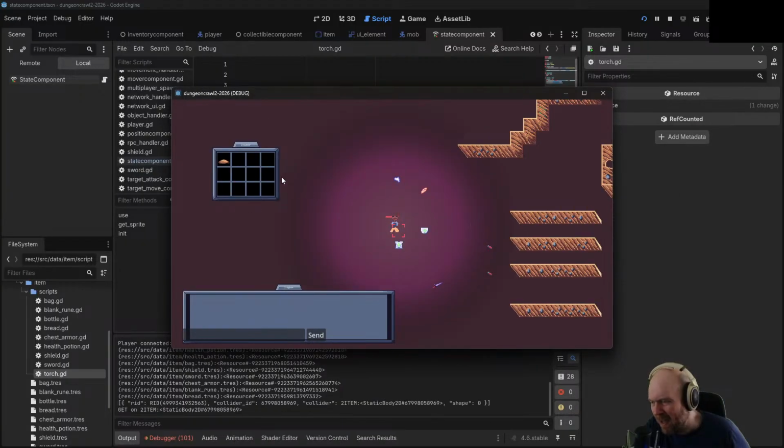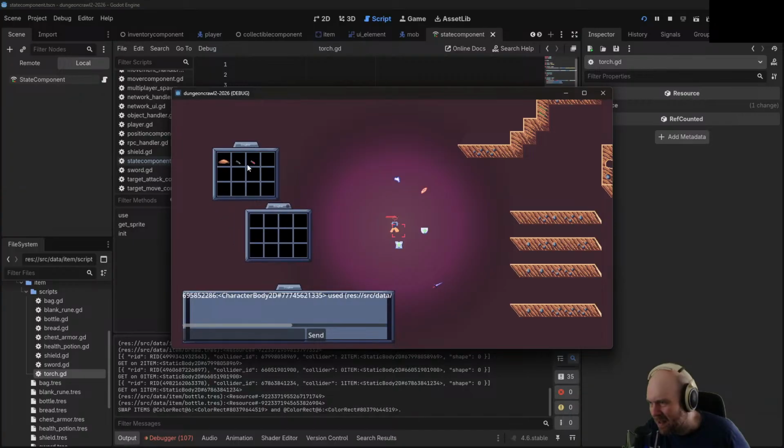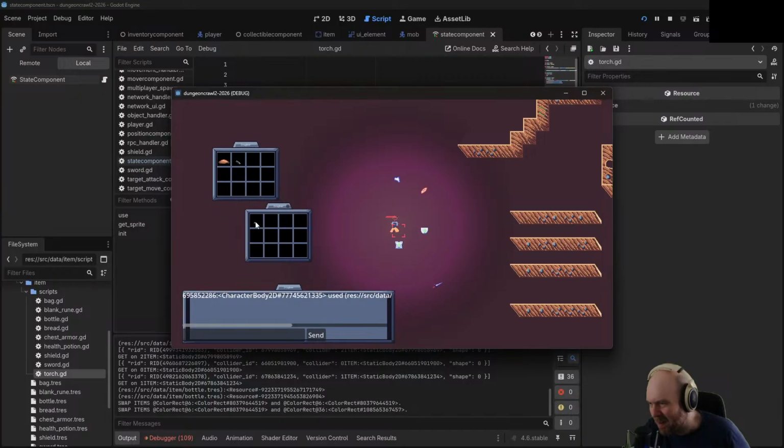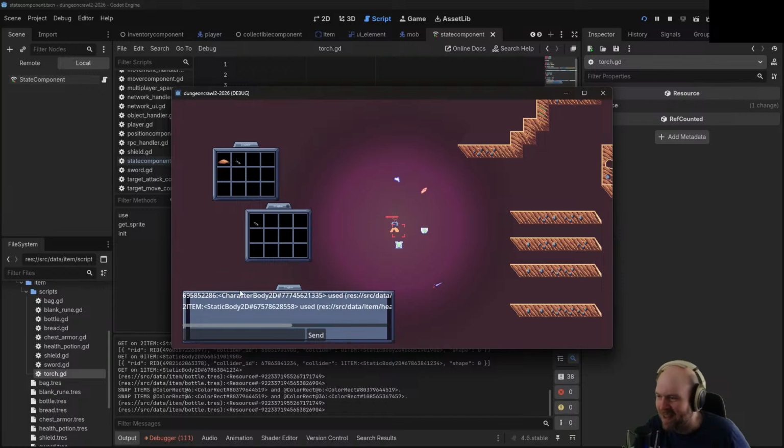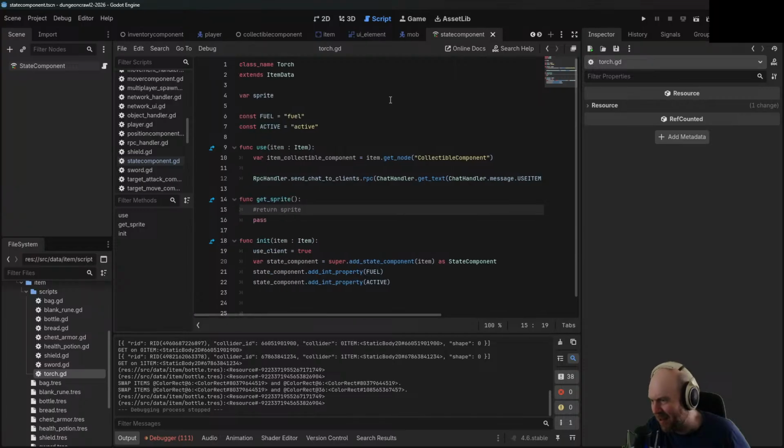Okay, so if I grab a bag and I grab this potion and I drink it, it says character body 2D used the potion. But if I put this other potion in the bag and then I drink it, does it say the bag drank the potion? It does. Okay, well, that's a great little bug, but it's so early on in this development that we're not even there yet. We'll need to worry about that later.